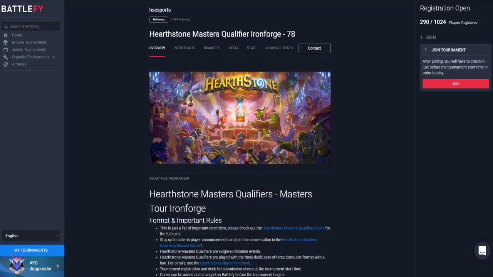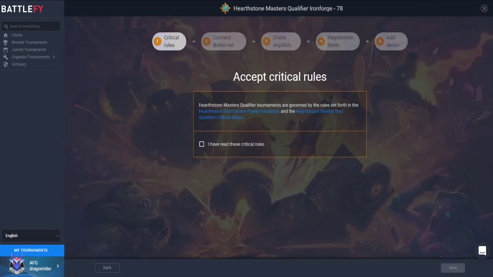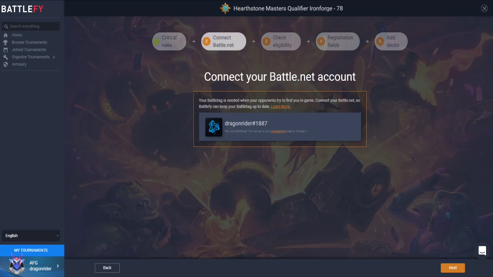So it now brings you to the Battlefy page for that specific tournament. You can see up in the top right corner, it shows how many people are registered and the maximum amount of players. And underneath that, you can hit the join tournament. It initially brings up these critical rules. You can look through and find very detailed information if you open these and go through those. And down in the bottom right corner, you just hit next.